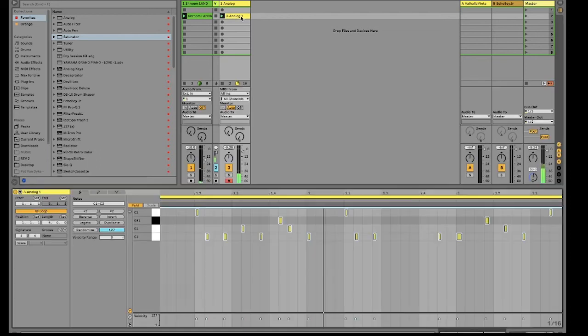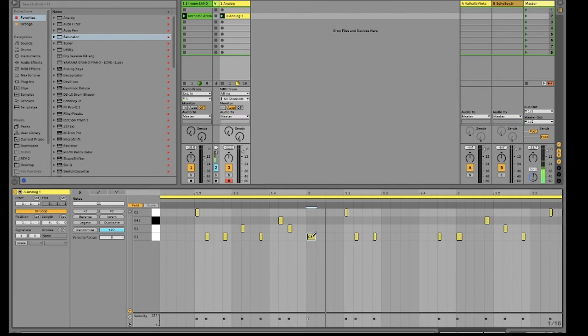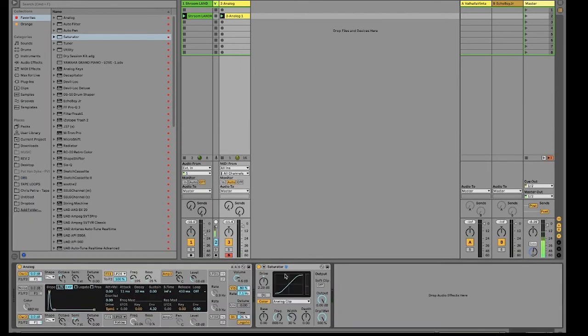That is like the dorkiest bass line. I love it. Sounds like Fieldy from Korn or something. So I got a saturator on there, which is great.